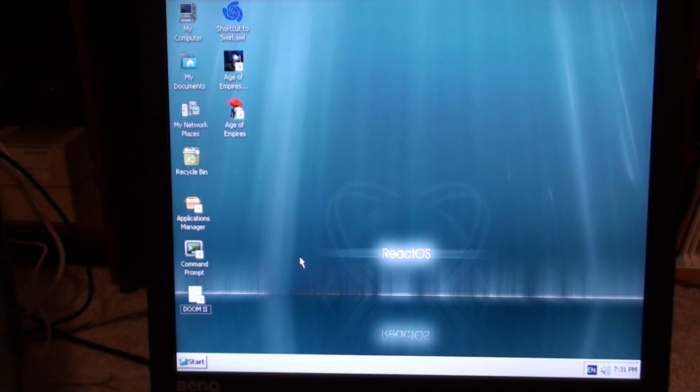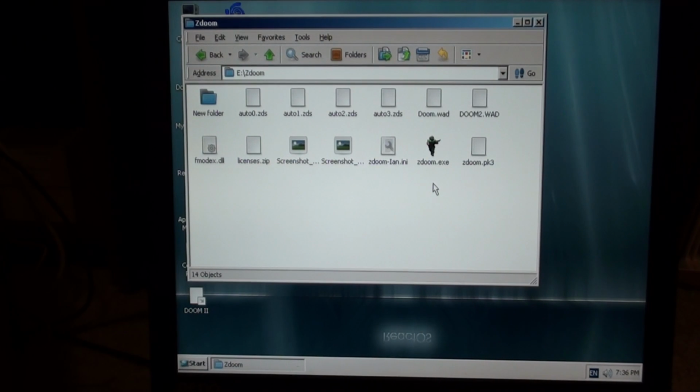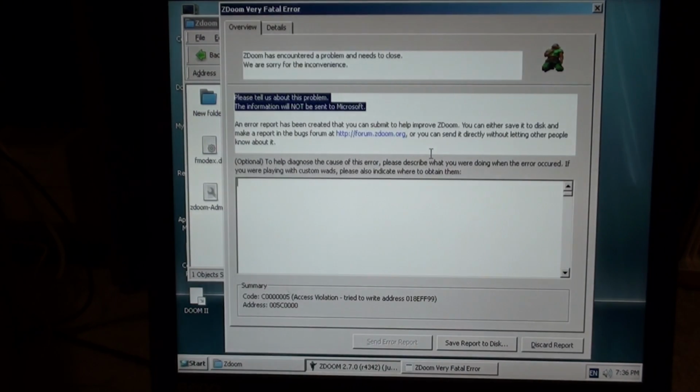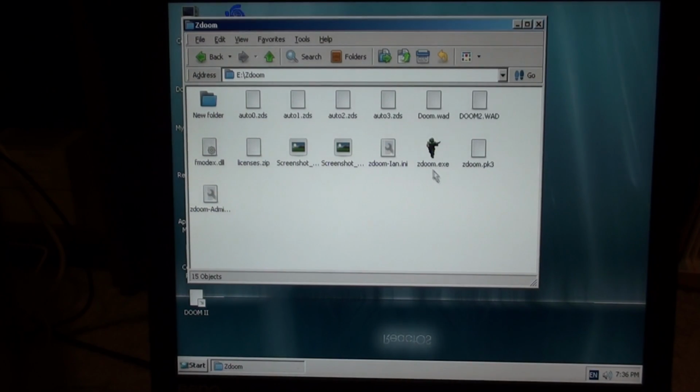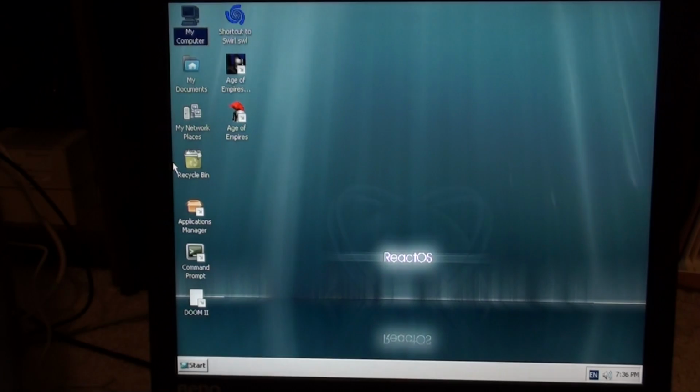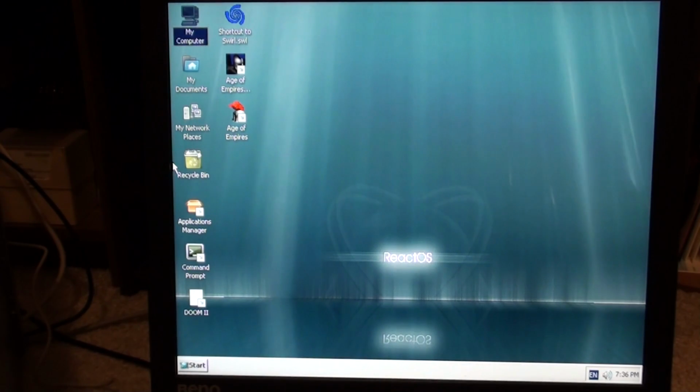I could put Z-Doom on it. Oh my god, finally. Frick it. Z-Doom doesn't work. Oh, shit. Alright, everyone. This has been my experience with ReactOS.